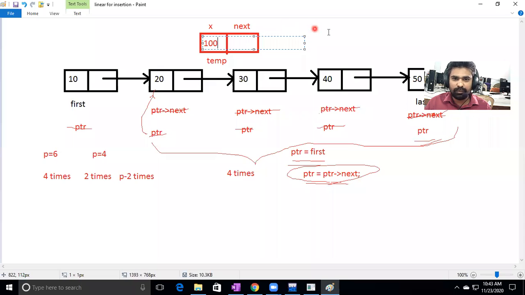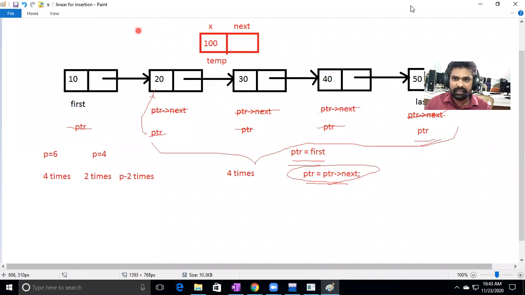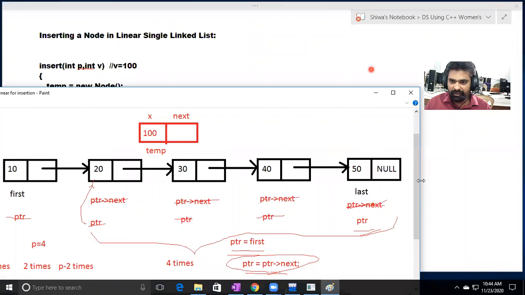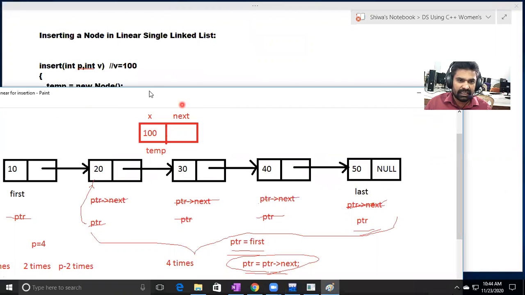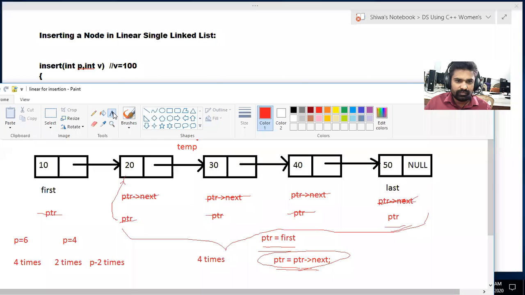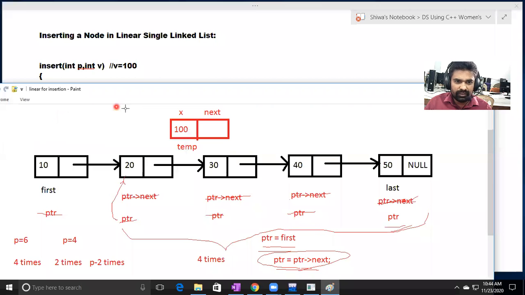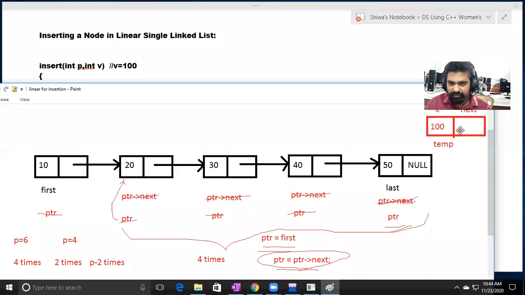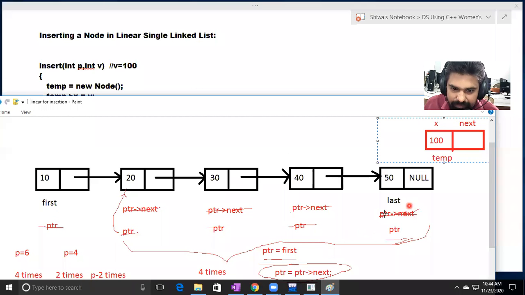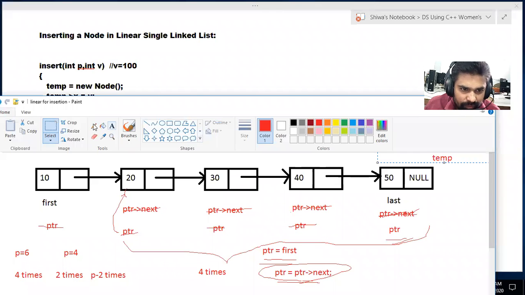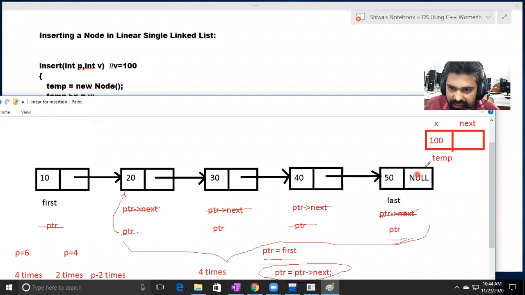Temp next we have to establish. Now observe carefully. Listen carefully here. Now we want to insert at which position? Last position. We want to insert this node at last position. So for that, we have to establish a relationship like this.